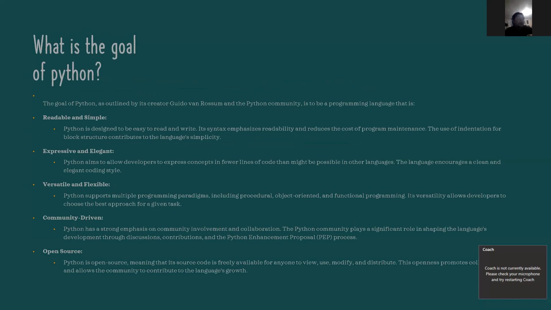What is the goal of Python? The goal of Python, as outlined by its creator Guido van Rossum and the Python community, is to be a programming language that is simple and readable. Python is designed to be easy to read and write. Its syntax emphasizes readability and reduces the cost of program maintenance. The use of indentation for block structure contributes to the language's simplicity.